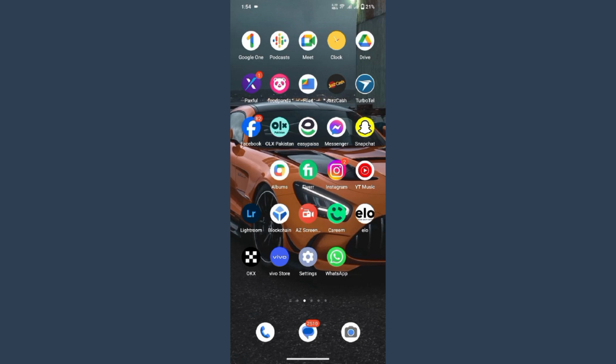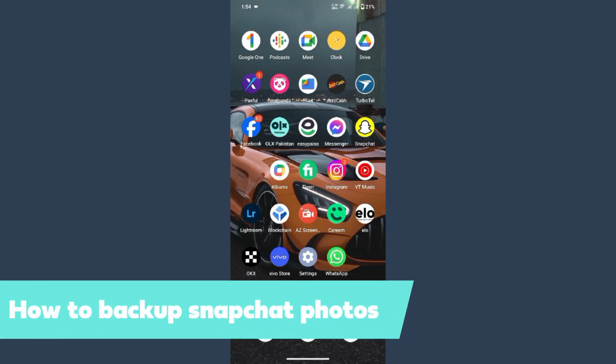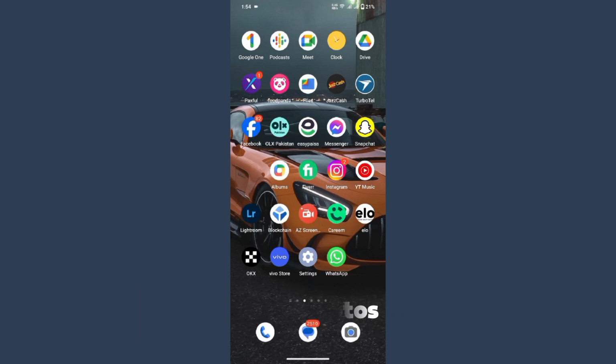In this video, I will teach you how to backup Snapchat photos. So if you want to backup your Snapchat photos, watch this video till the end.